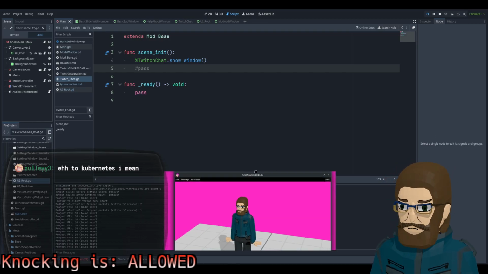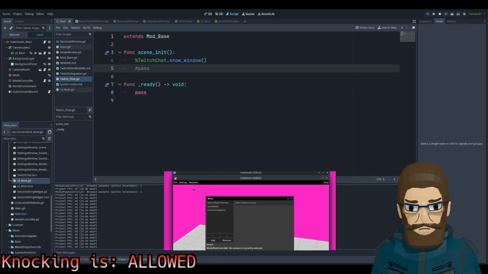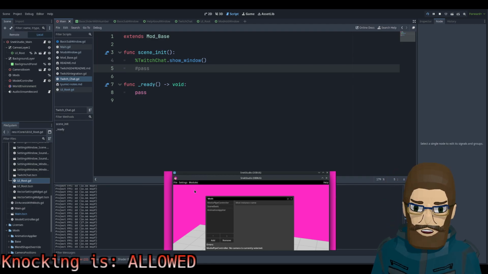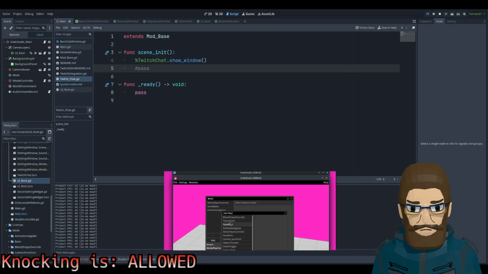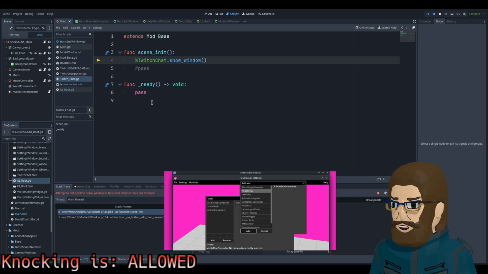Okay. Oh, Jesus Christ. Sorry for the flickering. Modules. Mod list. Okay. Add Twitch chat. Add. Did we hit an error? Invalid call to function show window on a null instance. Okay. Is this the wrong function for it, maybe? It might be the wrong function.